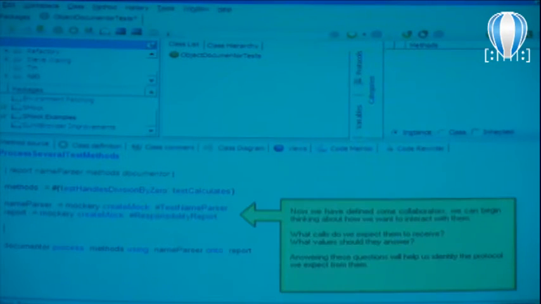A mock is just a pretend version of this object that I'm going to explore what I want it to do. So when I inherited from mock test case, there's this instance variable called mockery, which is a bit of a joke, but anyway. We asked the mockery to create us a mock, and we've called it a test name parser. And then the same thing for report. I've said to the mockery, create me a mock and call it responsibility report.